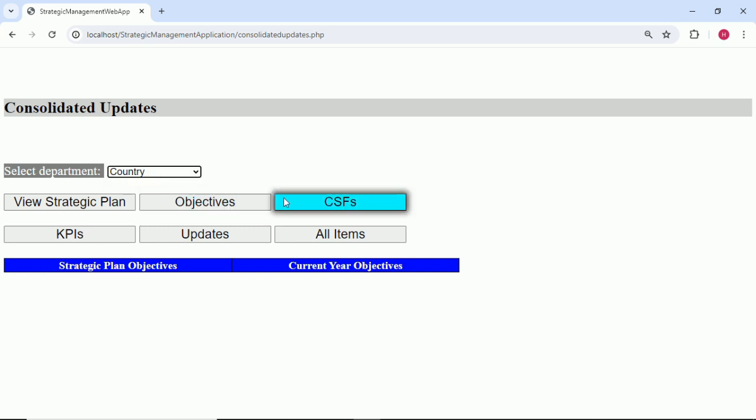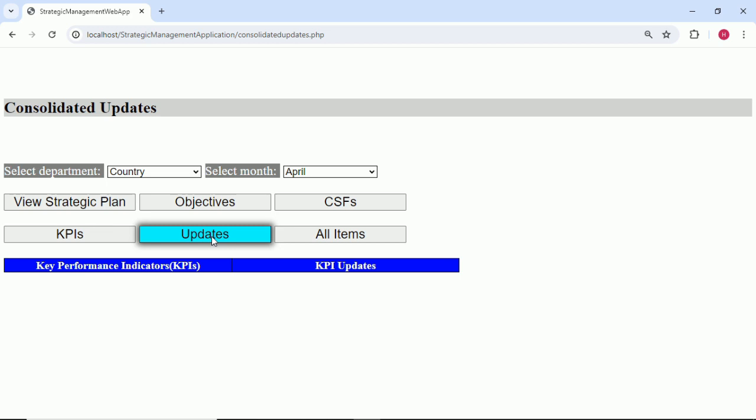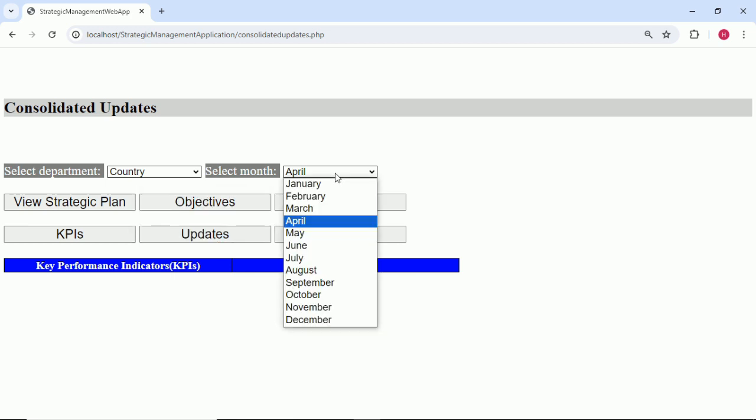There is the critical success factor view, where one views critical success factors against current year objectives for the selected department. There is the key performance indicator view, where one views key performance indicators against critical success factors for the selected department. There is the updates view, where one views the key performance indicator updates against the key performance indicators. Under this view of the key performance indicator updates, there is a drop down to select different months of the year to view different updates captured in those months.